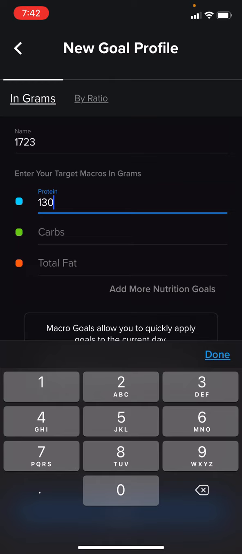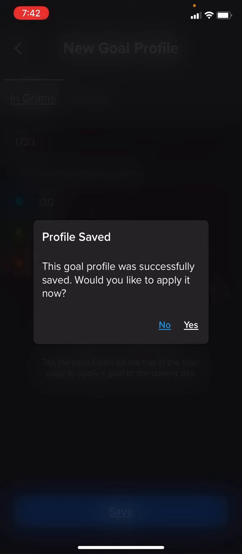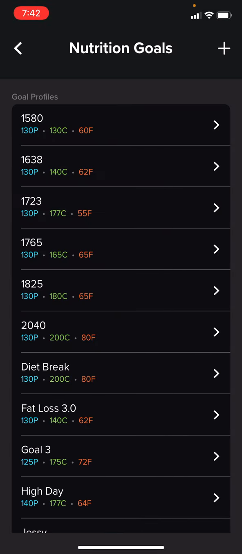So the protein here is 130, the carbs are 177, fats 55. And I'll give you these numbers. You just have to know how to enter them, and then we'll save. Do you want to apply this to your profile right now? I'll just say yes. Yes, I do.